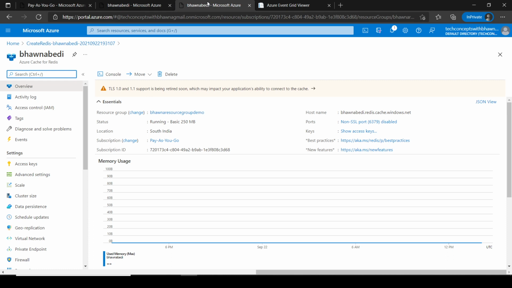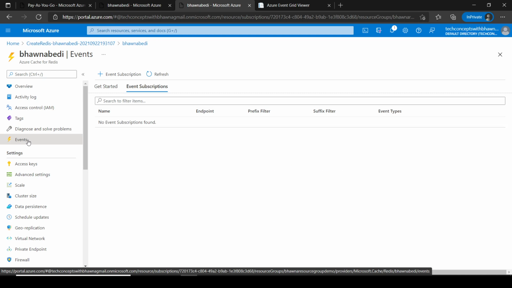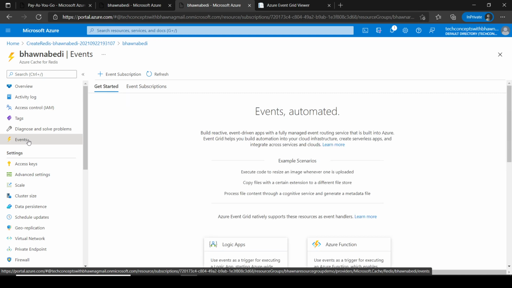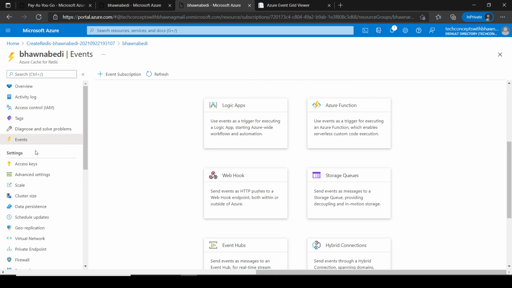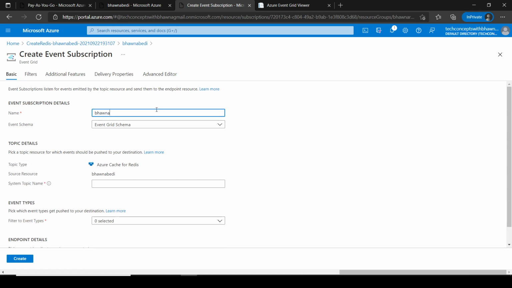Now what we want is, whenever there is any event happening inside Redis cache, our web app should respond to it, right? So let's go ahead and create an event. On the left hand side, you have a section called event, and you have to create an event and then subscribe to that event. So let's click on event, and we'll click on webhook right now. We are going to create an event, so let's name it Bhavna event test. And after that, it will ask you for a topic name.